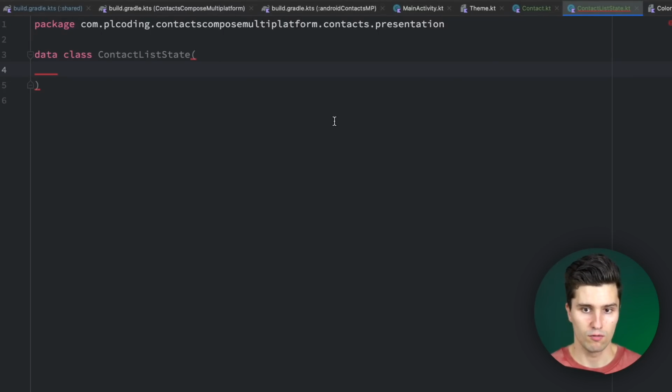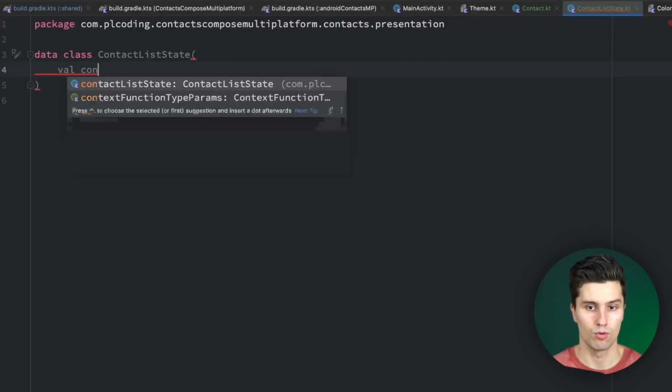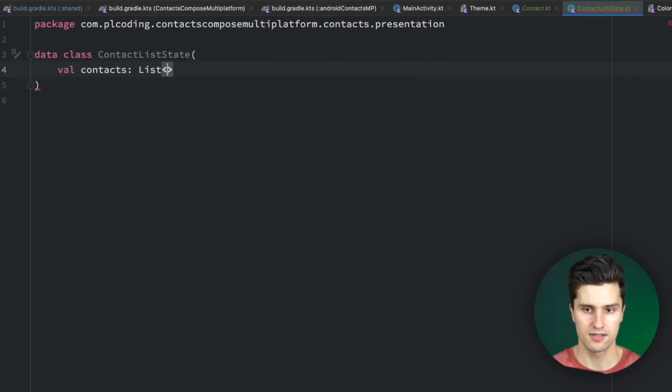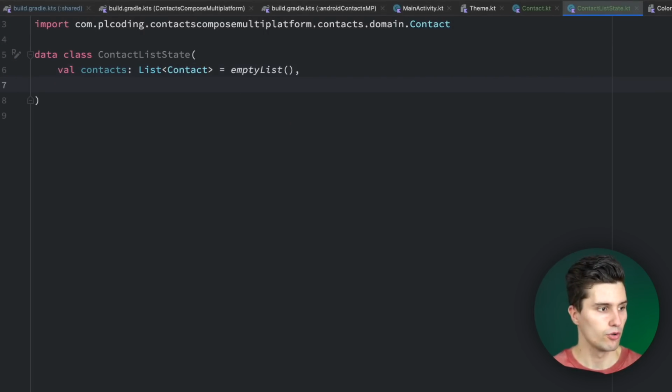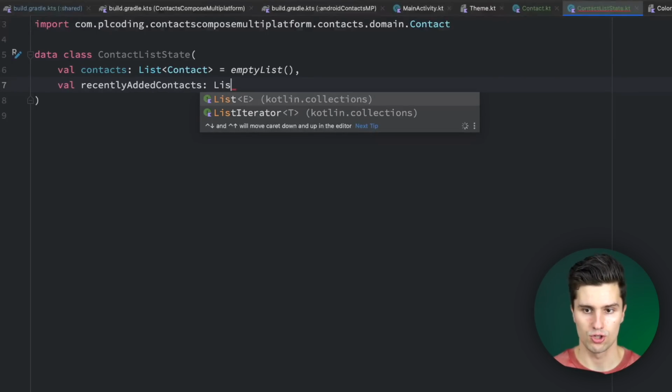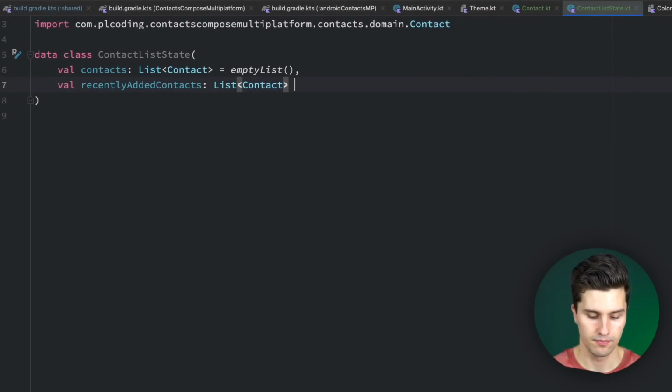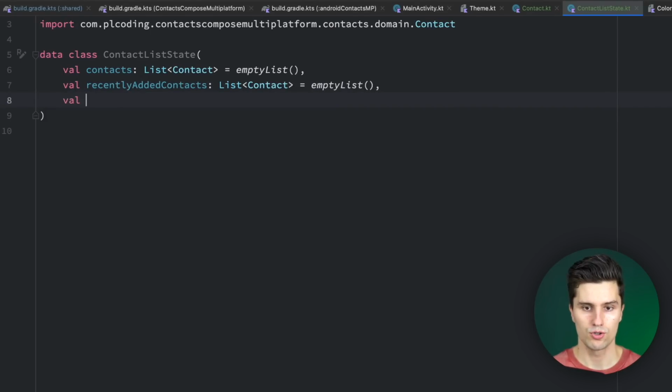So what kind of data do we need here, or what kind of state? On the one hand, of course, our contacts list, which is just a list of contact, initially an empty list. We want to have our recently added contacts, which is also just a list of contacts. We want to have a variable for the selected contact, which is a nullable contact and null by default. So as soon as we click on a contact, we assign the contact we clicked onto this state, so we can show the contact detail sheet with all its details.